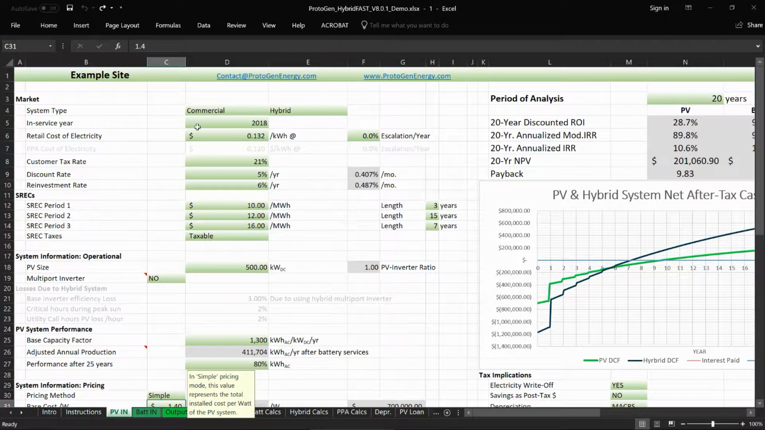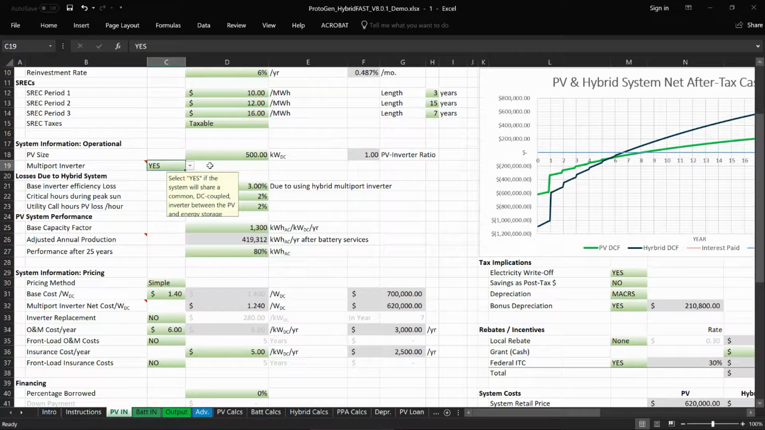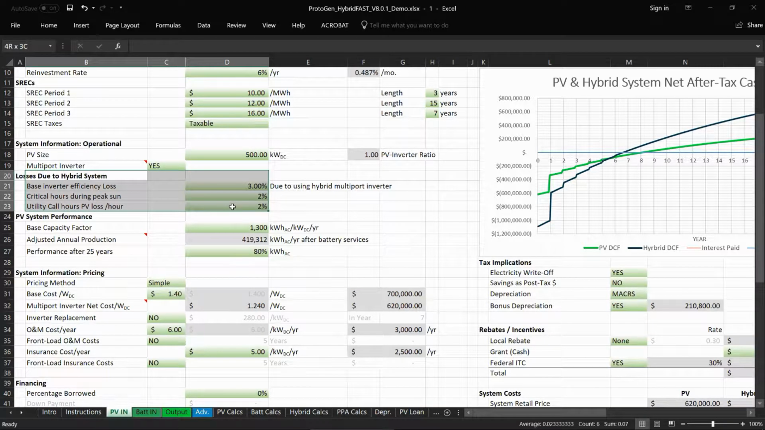So as I mentioned, we're going to look at a commercial hybrid system for this year. We're going to use the retail rate of electricity that's in here, no escalation value. It's going to be a corporate system, so a rough average corporate tax rate of 21%. We have a discount rate, reinvestment rate included. SRECs are pretty low. We're going to leave the PV inverter size at the default value. However, we are going to change multi-port inverter to yes. Now what this does is it makes this next section active, which has some derate values for the battery system.